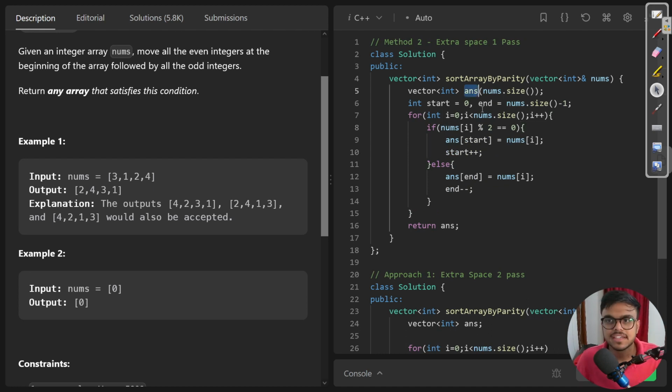We are creating a same answer vector and initializing it with the size of the earlier nums vector, because the size does not change. We are taking two variables, start and end. Start with 0 and end with the last index, and we are iterating through the complete nums array. If we encounter a number that is even, we update answer of start with that number and increment the start pointer. And if we get a number which is odd, we put it at the end. Once we exit the for loop, we will have a one pass solution with extra space. Okay, so this is the second approach.